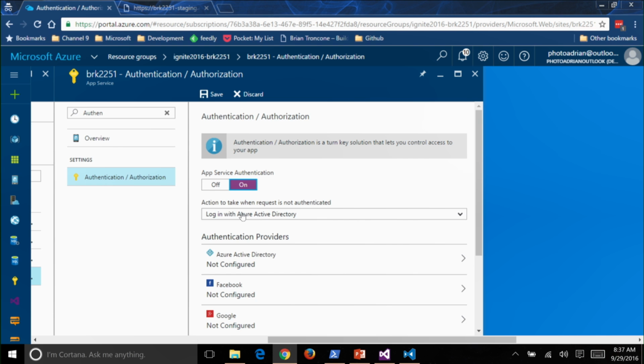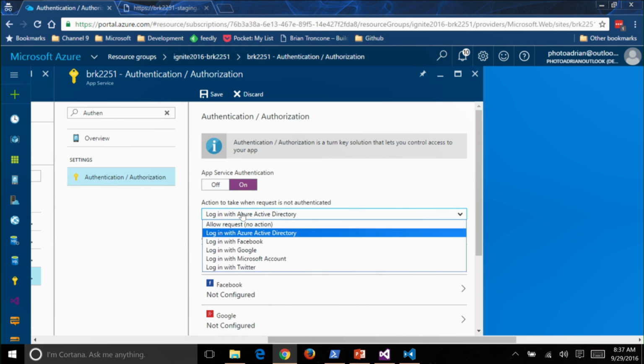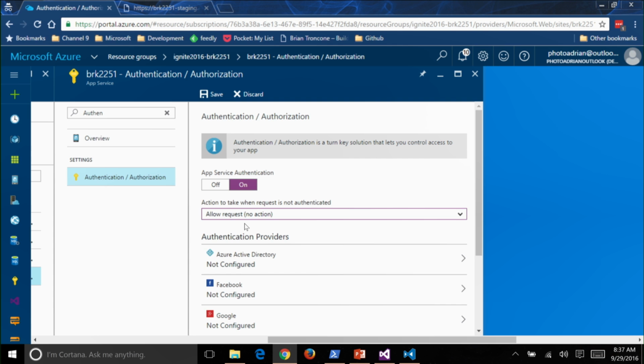There is a slightly odd question, and it's slightly counterintuitive, at least I find it so. Which is, when you get a request that is not authenticated, what do you want to do with it? Now, most people go, well, I want people to log in with Azure AD. It's generally not the right thing. You generally want to say, allow the request. And that's because the website has certain things, images, JavaScript libraries, stuff like that, that don't need to be authenticated.